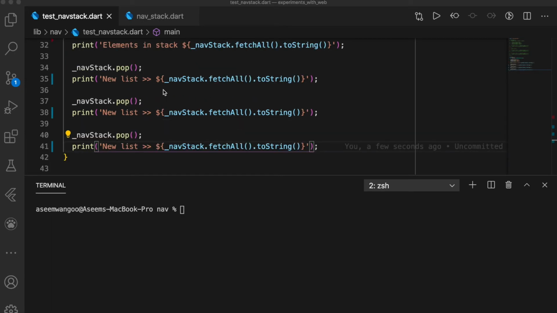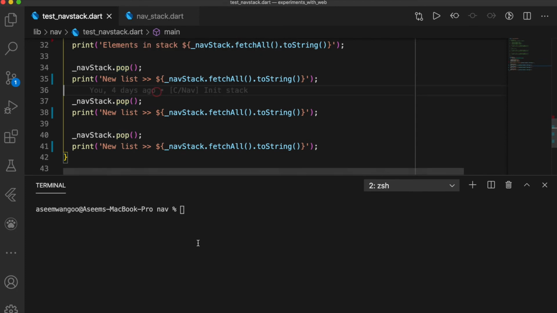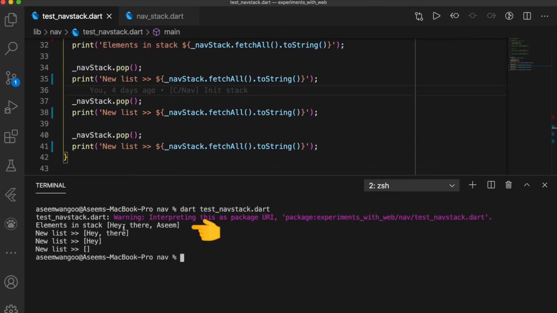For popping the items out of this NavStack, we call this method pop. Let's see what it prints after the pop. So first elements are hey there Asim. After first pop, it's hey there. Second pop, it's hey. And after the final pop, it's empty.